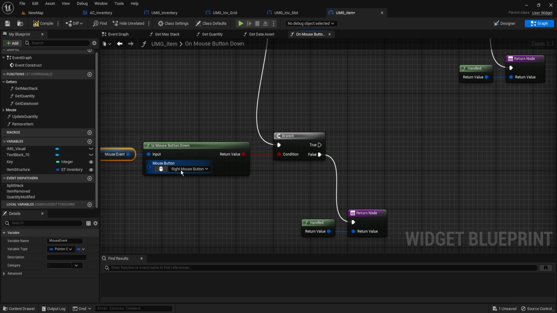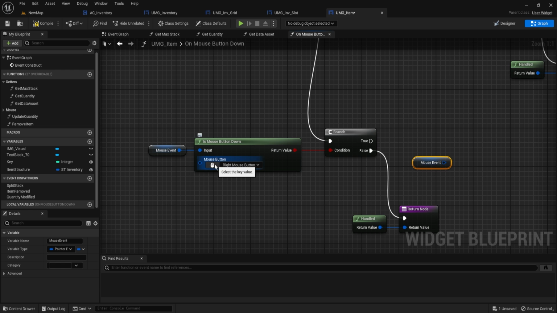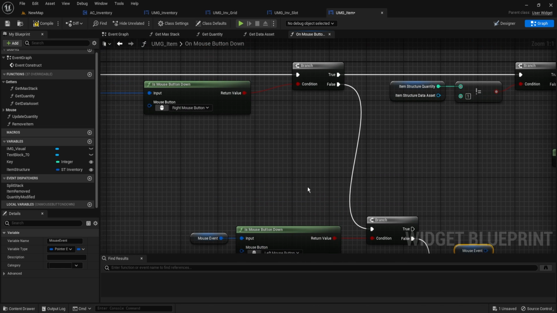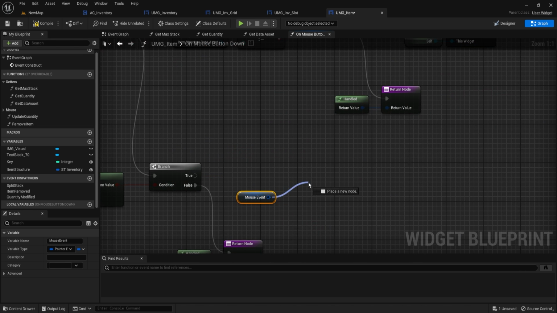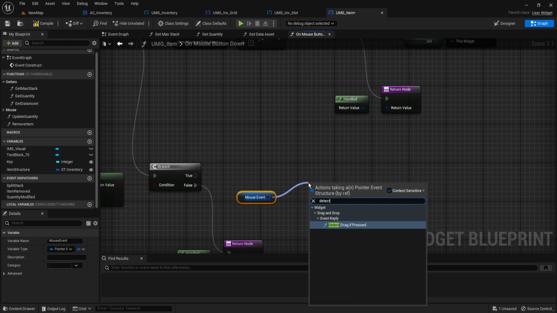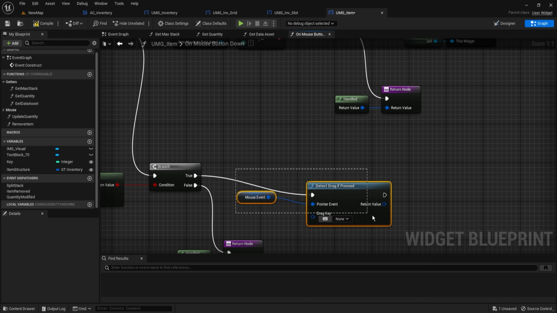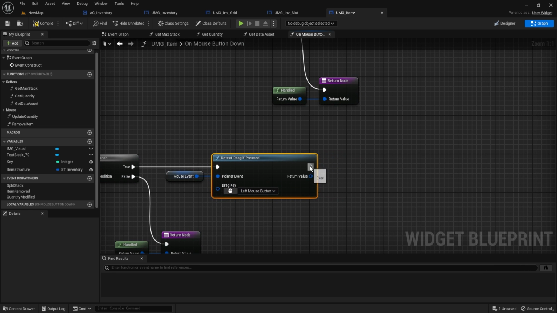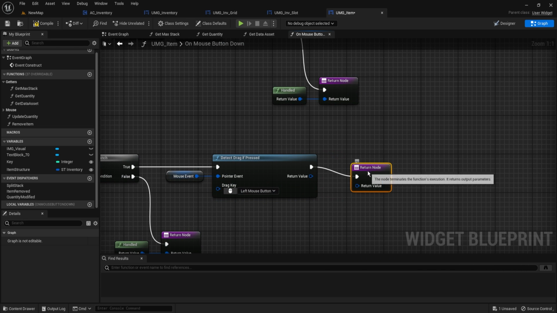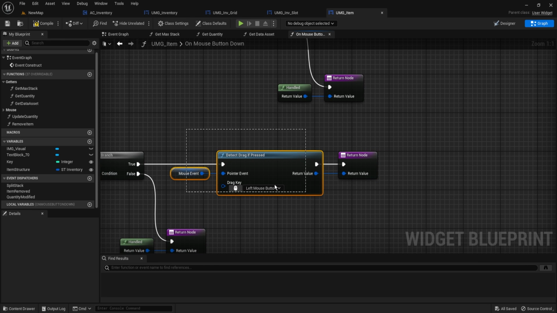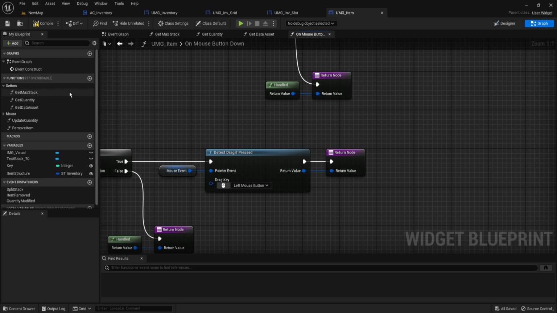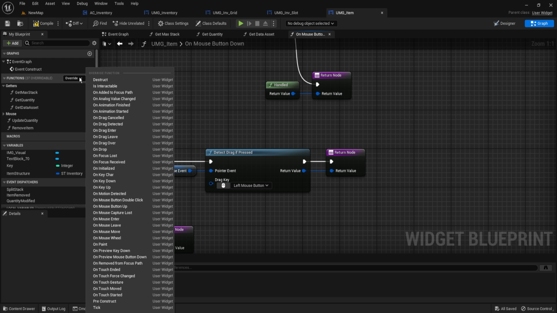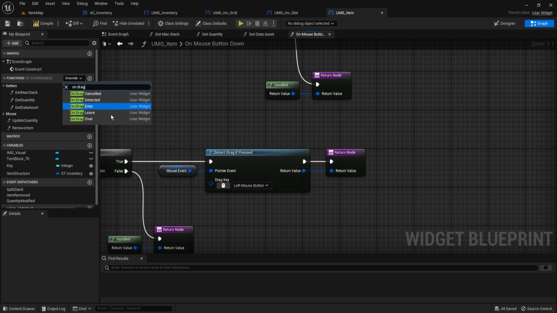On the other hand, if this does work, if we do click, and this time on left mouse, sorry, instead of right, we want to drag the item. So we'll call detect drag if pressed. And we're going to use the same key here, left click. And this time for the return, we're going to connect this directly. And what this will do, if we call detect drag if pressed, is it's going to call another function. And so that's what we're going to get here. It's called on drag detected.